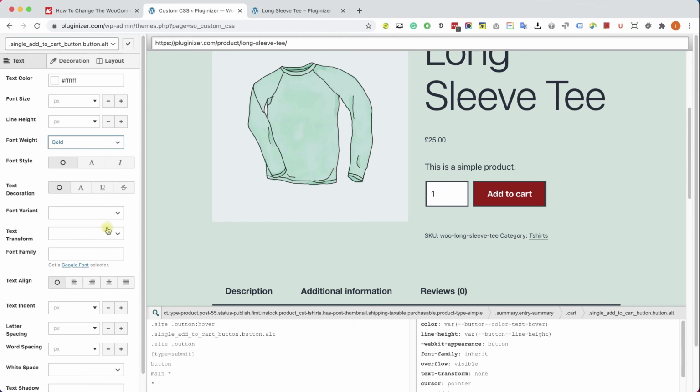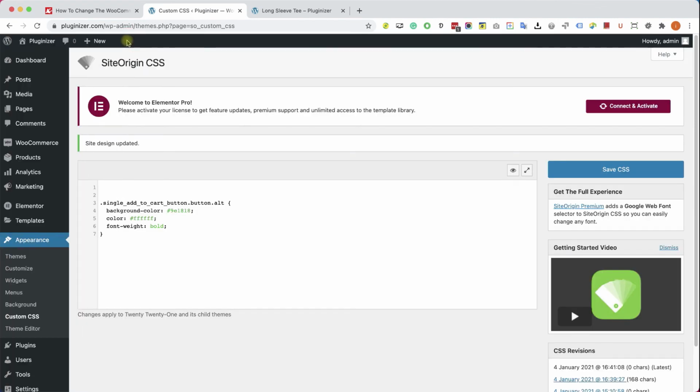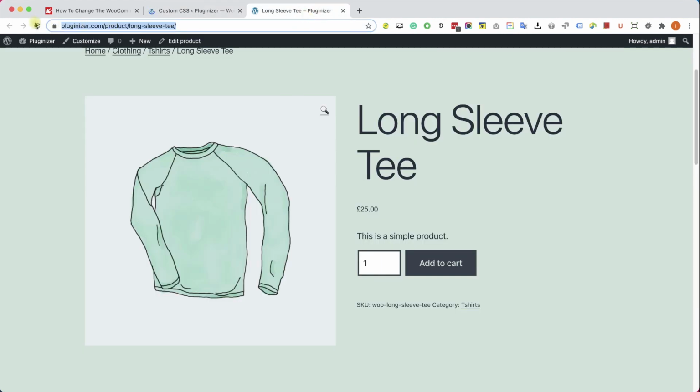And when you're done, just click on the checkmark icon and then click on Save CSS. Now it's already taking effect. Let's just refresh our product page and make sure the new design was added successfully.